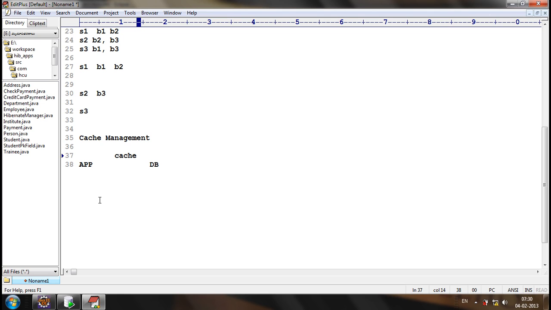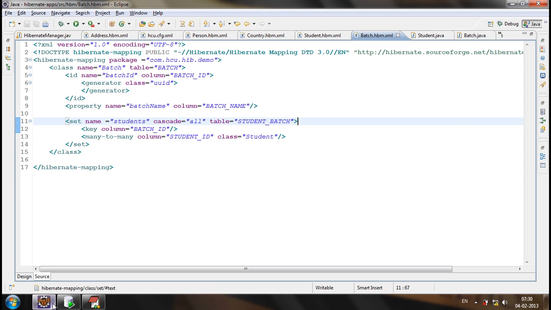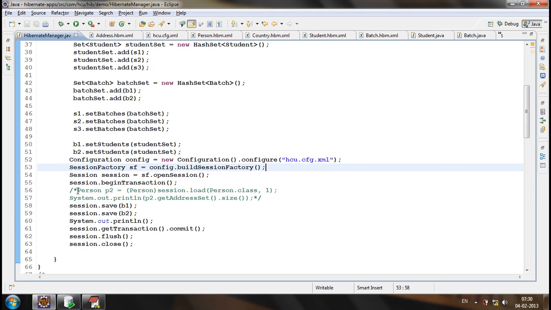Understand? So now, by default, Hibernate will maintain a cache at the session level.